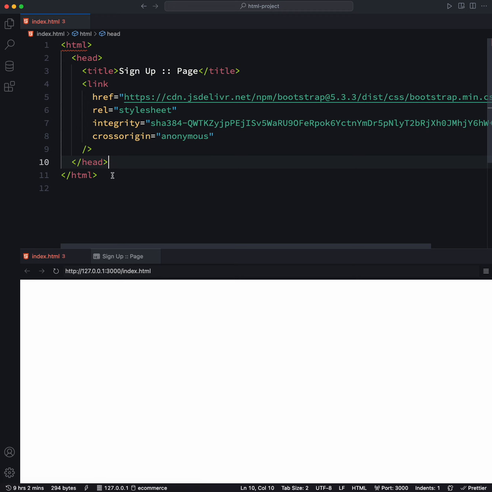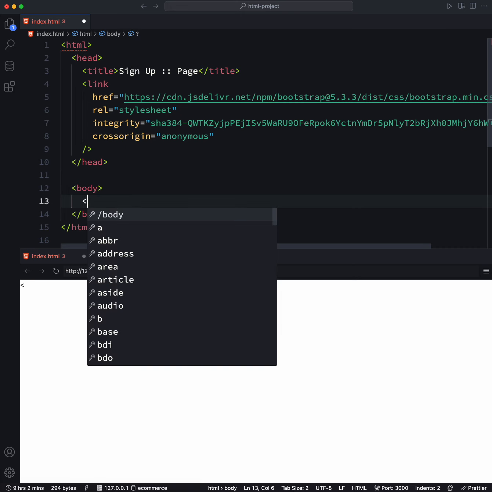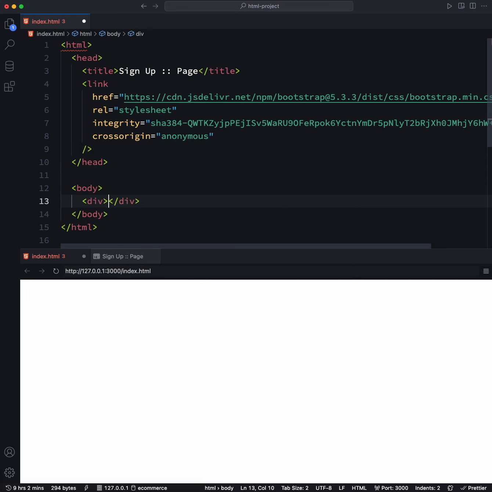Okay, so we want to create our body section. That's where all the juicy stuff goes in. And the part I want to do now is create a 2-column section whereby my left hand side will be where I have my form and my right hand side will be where we have a kind of background or something, just to show something there. So I will have a div container.